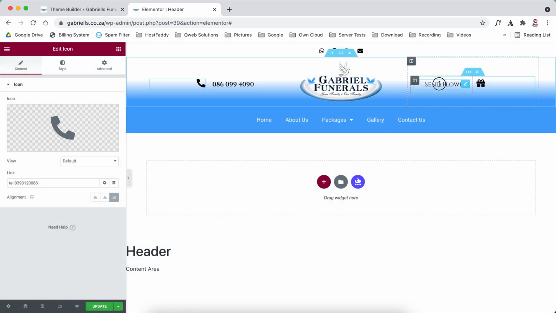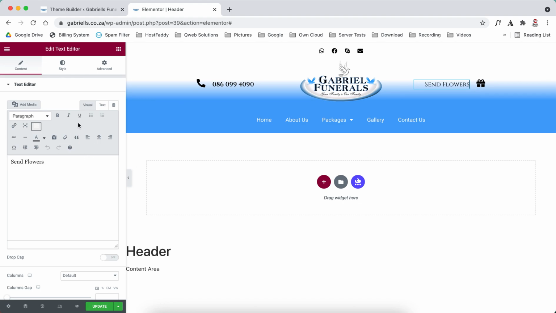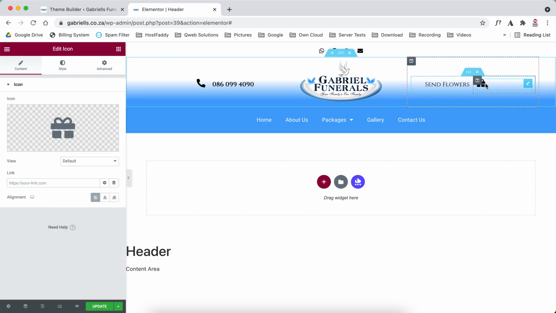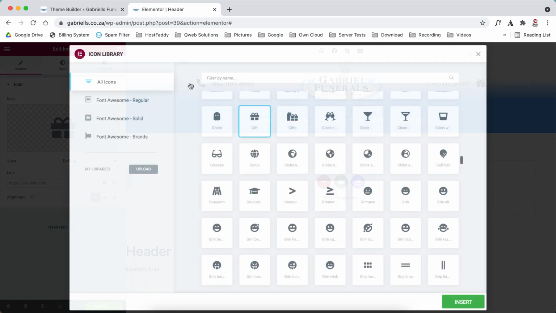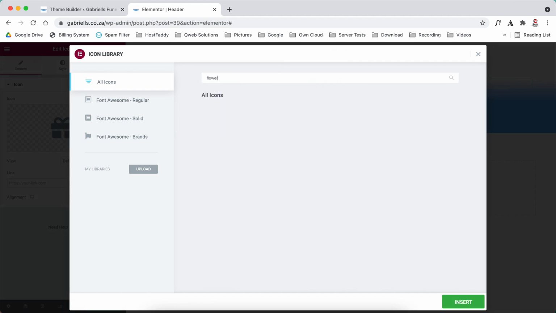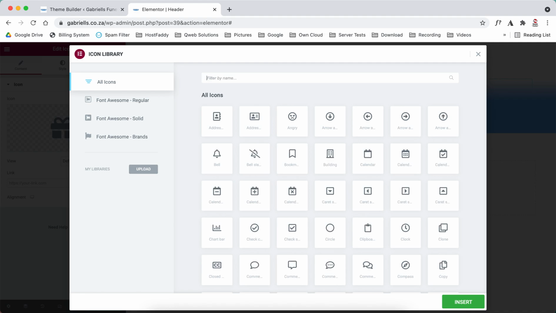Same thing applies with this one here, sending flowers. This one's built with a text editor, so you just put your writing in there. And then this one here is just an icon again, which shows present. Let's see if there's flowers. There's no flower. Let's see if we can go rose. There's no rose. Leaf.